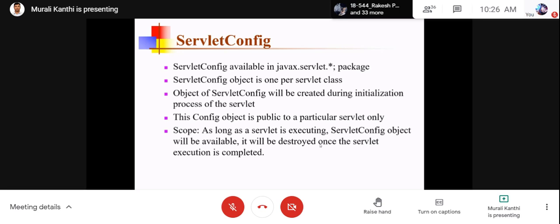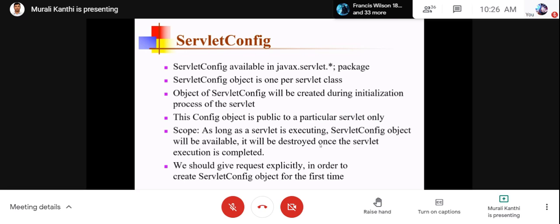But in an application, it is not like that. Multiple servlets will be executed one by one. So this is for a particular servlet, and the life of this object will end once the servlet execution is completed. We should give a request explicitly in order to create the ServletConfig object for the first time. In web.xml, the init-param tag will appear under the servlet class tag. We will see what kind of code is there in the web.xml.